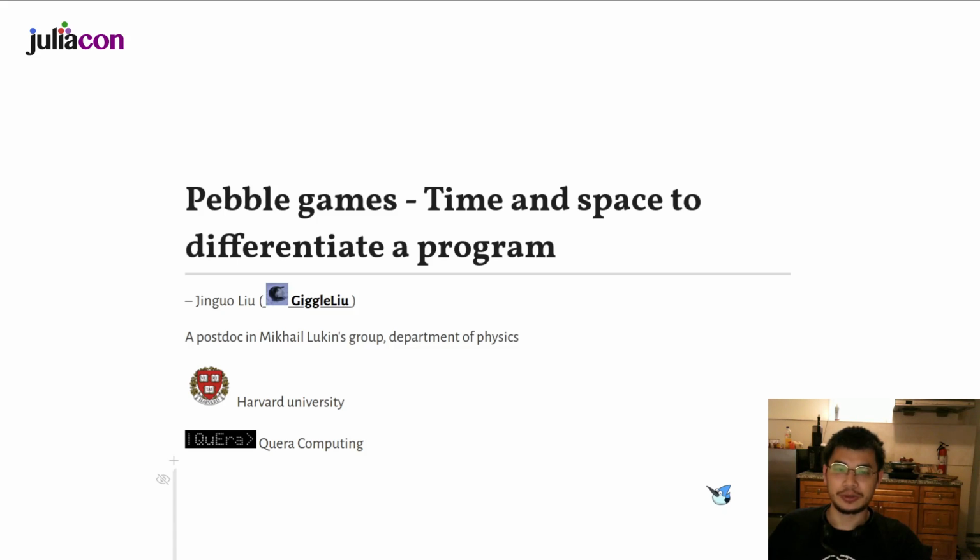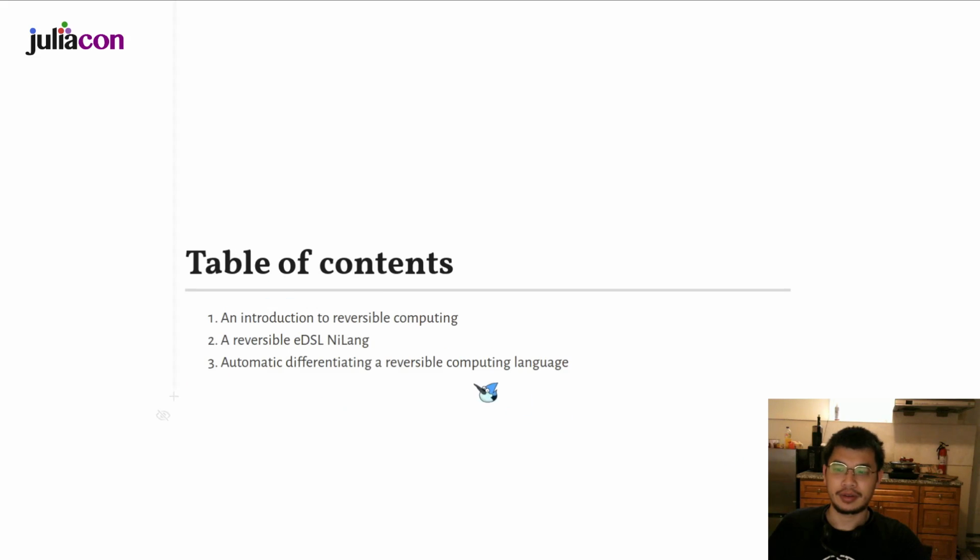Today, I want to introduce reversible computing and reversible programming. We will cover three parts. In the first part, I will introduce a bit about reversible computing. In the second part, I introduce reversible programming using the reversible embedded domain-specific language (NiLang). In the third part, I want to introduce the automatic differentiation in NiLang.